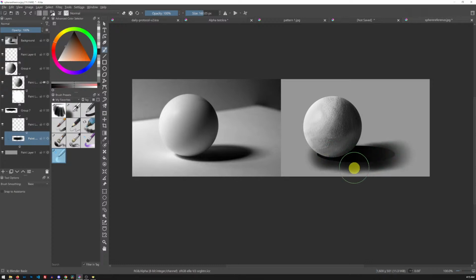Oh my god, that goes way too far out. Make this smaller. Yeah, that's just not working. I don't like that. See, yeah, that's just not working the way I want it.